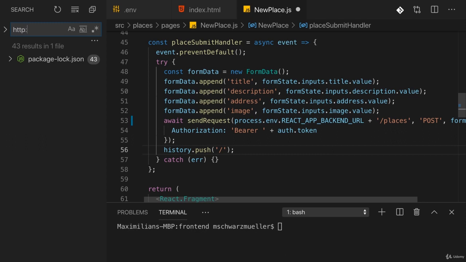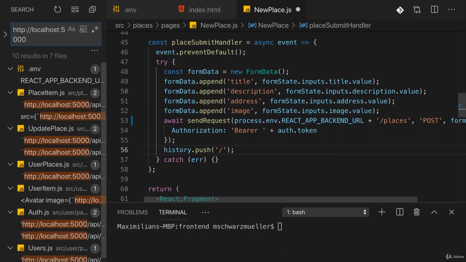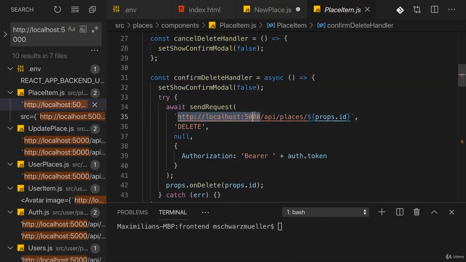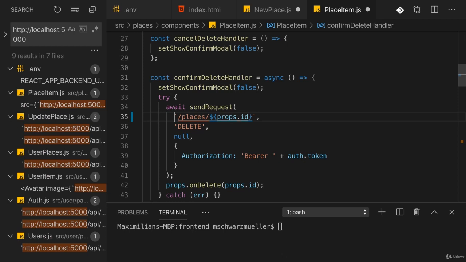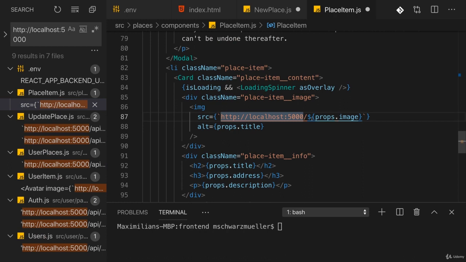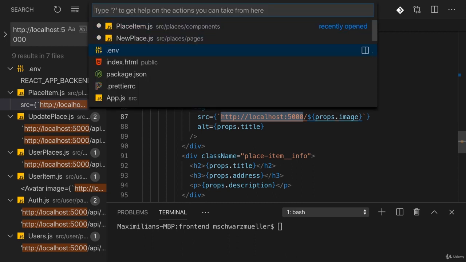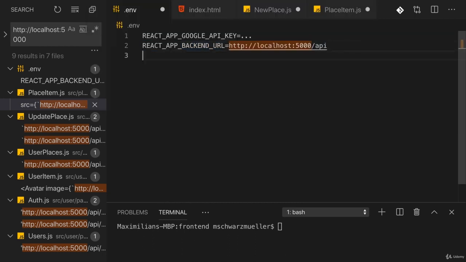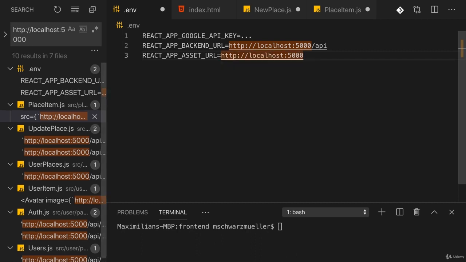And with that, I will quickly search for localhost 5000 in my project here to replace all occurrences. For example, in place item, here I will get rid of this part. Always also delete /API, because in my case at least, I included that in the environment variable. So that's my correct URL now. Here for the image, it's the same. There, however, and that's a little mistake on my side, I don't need /API. So I will add a new URL here, REACT_APP asset URL, because we could theoretically also upload our images to a totally different page. So I think it makes sense to store this in a new environment variable.